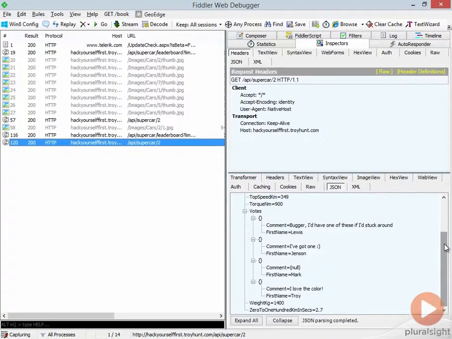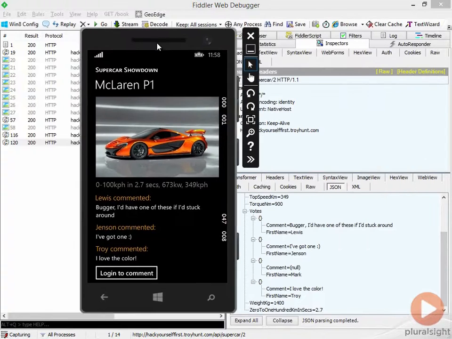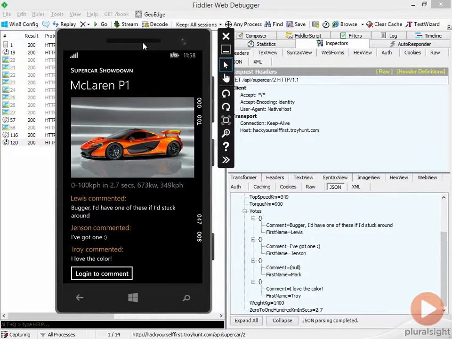Look at our votes. What do we have? We have a comment and a first name. And that's exactly what we see here in the app. That's all we ever needed. We never needed the email address, certainly not the password. In fact, we never even needed the last name. If you don't need it, get rid of it.